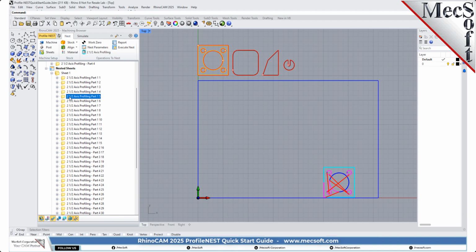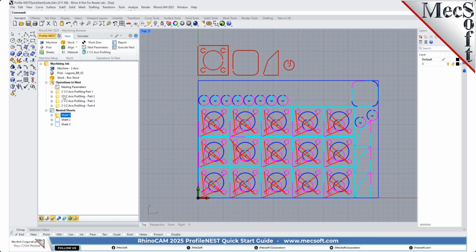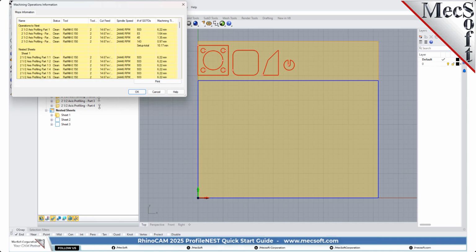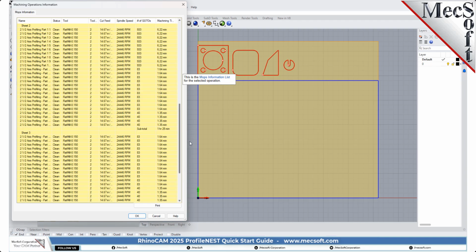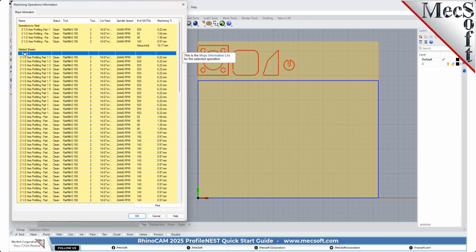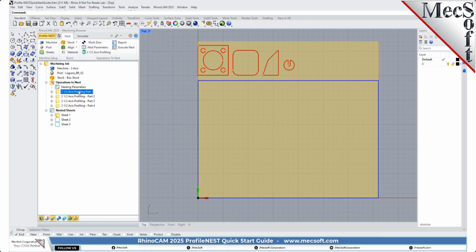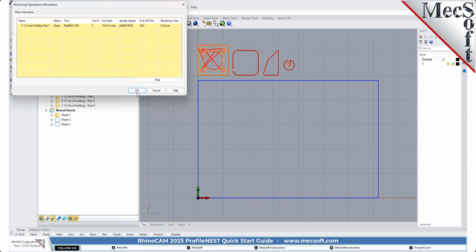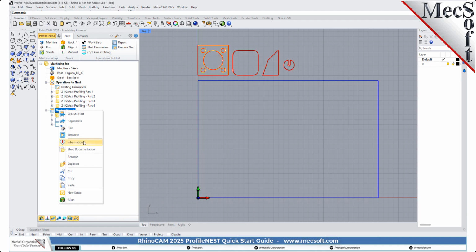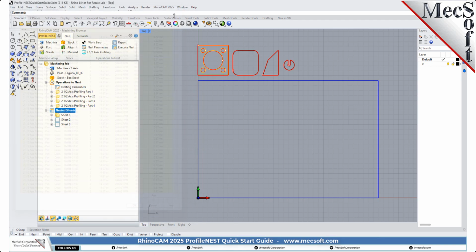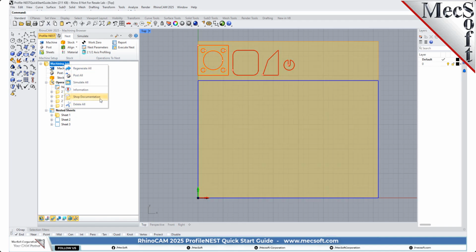And then at this point, what we're going to do is, if you're familiar with our milling module, you know that you can get information about your operations. You can get estimated machining time for each of the operations, and you can get it for the entire sheet, and it'll list all of the operations in that sheet, or you can do it for the operation and get information on all of your sheets. Okay, so let's close that. And then also, you're probably familiar with the fact that you can get shop documentation. I won't go into that. It's covered in our milling quick start guide. You can look at that and show you how to print out setup sheets for your machine operator.